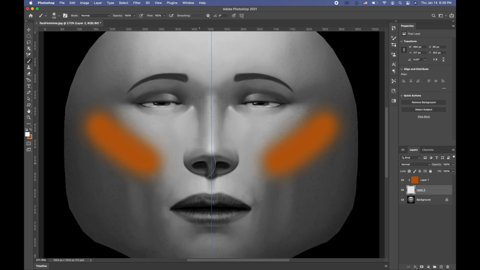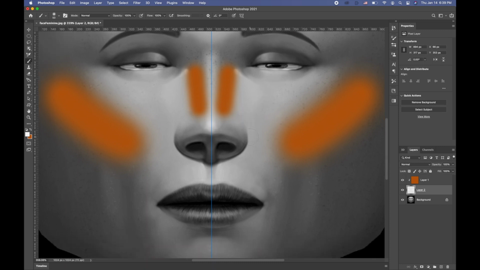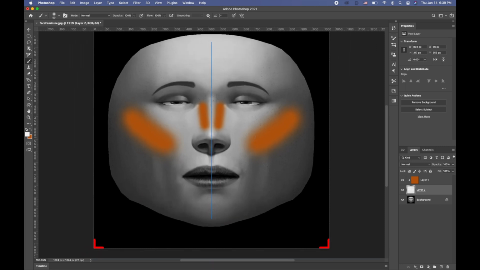And also I'm going to the nose. I'm reducing the size of my brush, enlarging to the nose, and also drawing one line, and then another line is drawn by itself because the symmetrical drawing is turned on.